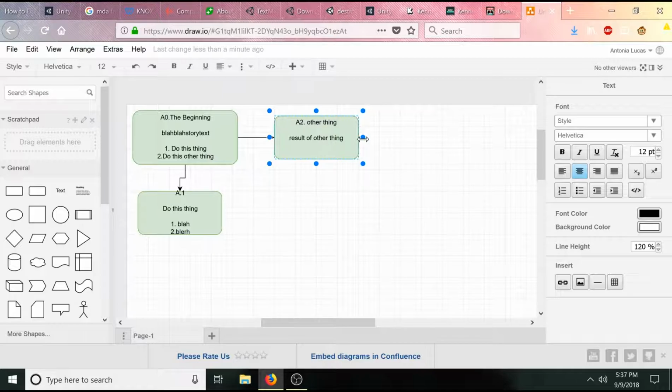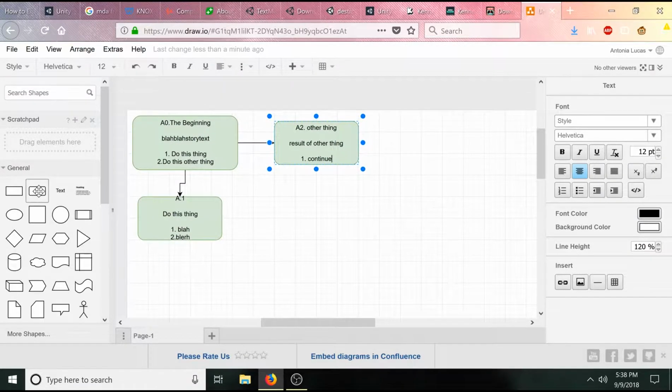You discover that the lantern has oil in it but doesn't have any matches around, and/or that. So maybe this one only has one other result: you find the lantern, but it doesn't have anything in it. So I'm just going to say continue. So if they press 1, they'll continue on from here, and just kind of carry on like this.